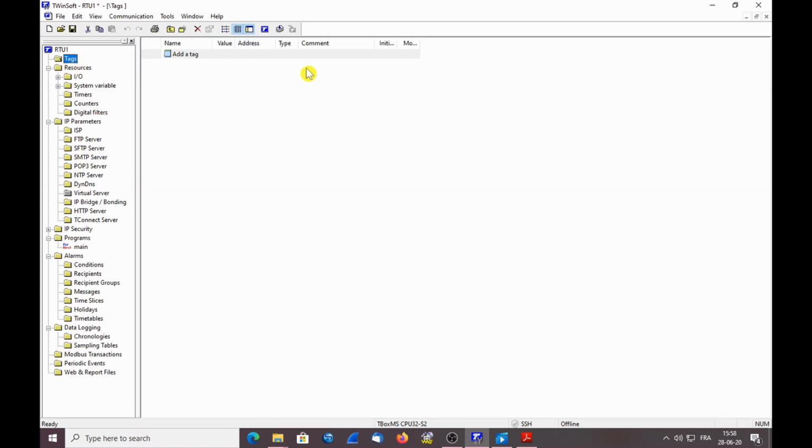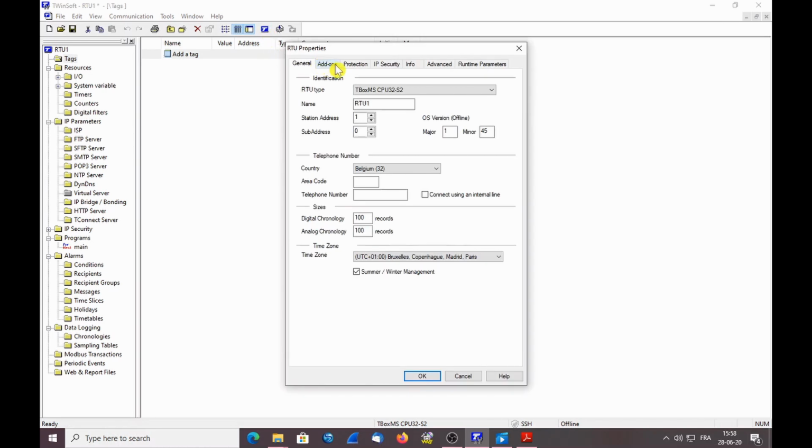Let's take a look now into the RTU properties. RTU properties are divided into several tabs. The first general tab gives you the possibility to change the name of your station. So I invite you to type your name. This name can be used, for instance, when sending an SMS.